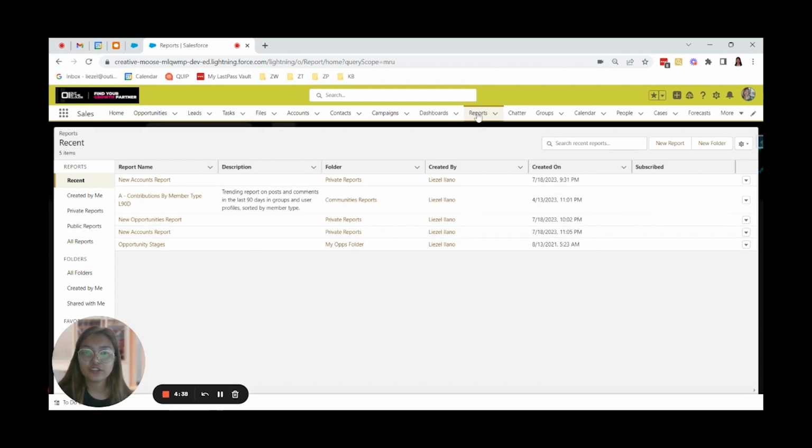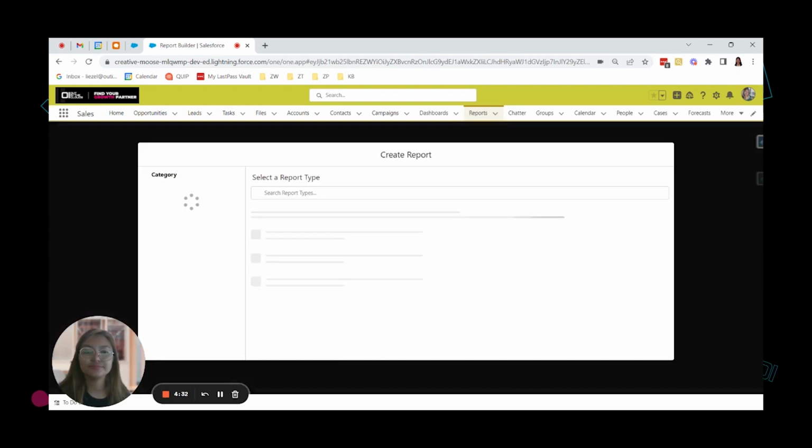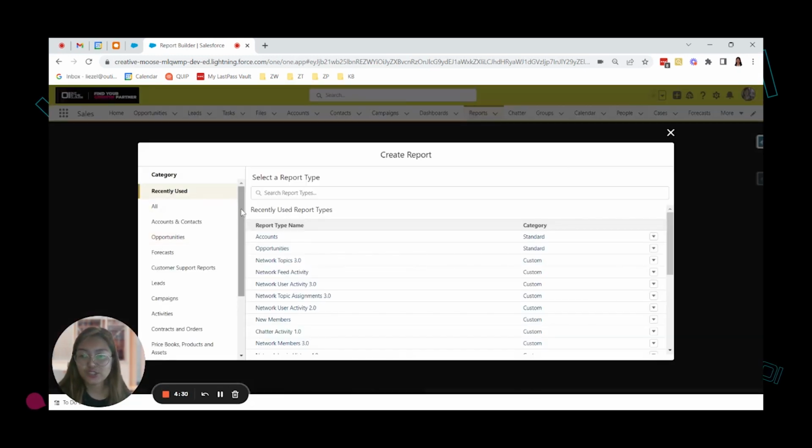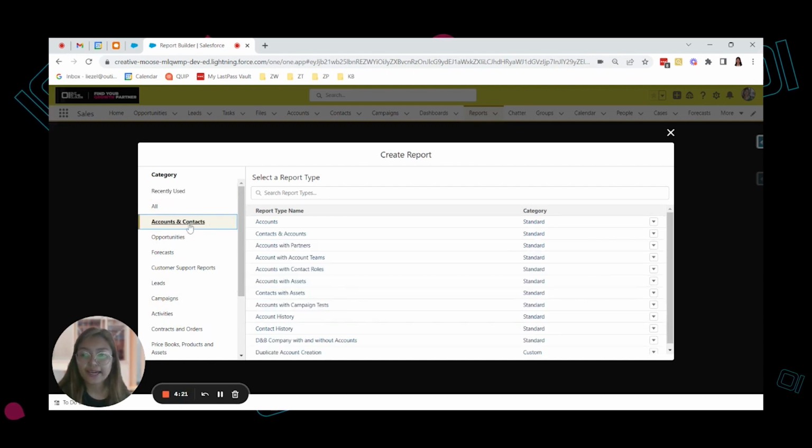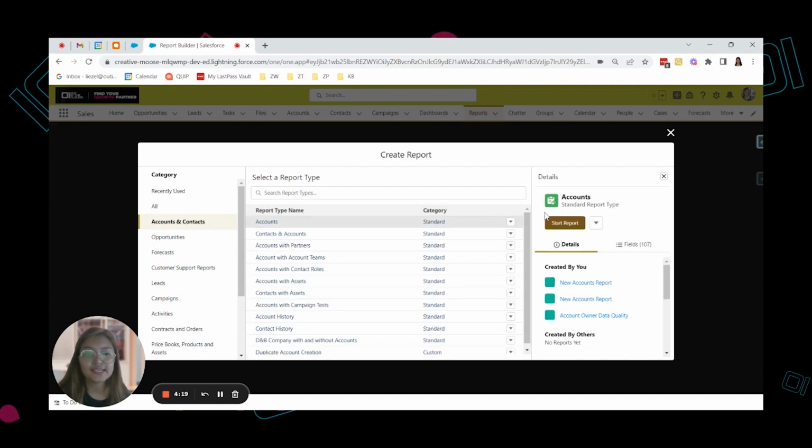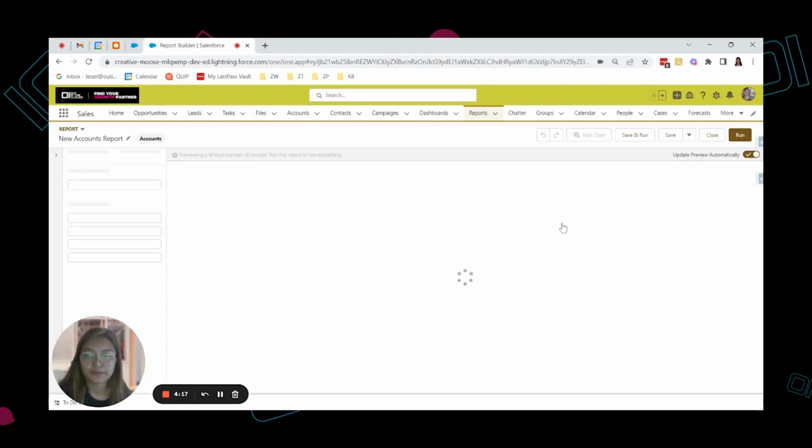First, you have to click on the Reports tab and then click New Report. Then it's going to show you the object names. We have here accounts and contacts, opportunities, forecasts, and so on. We're going to report on accounts. Click this and then Start Report.